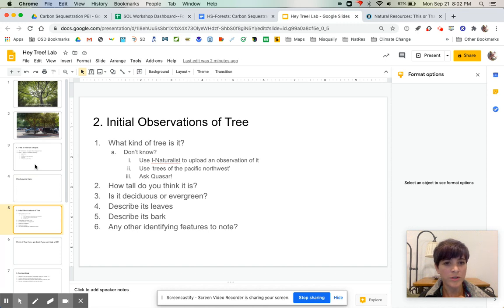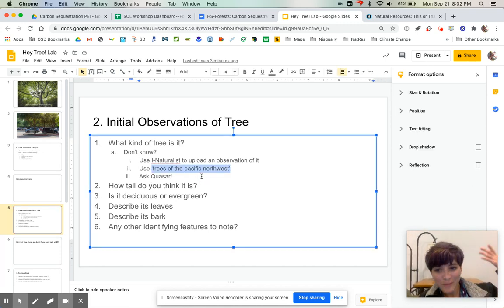You'll also probably want to put in your journal this part, which is your initial observations of your tree. So if you don't know what kind of tree it is, you can use an app called iNaturalist to upload an observation and have other people help you with it. You can use the website I will have linked here for identifying trees of the Pacific Northwest, or you can ask me because I know a lot of trees in this area, including urban trees, which are usually not native and are ornamental cultivars, is what we call them.